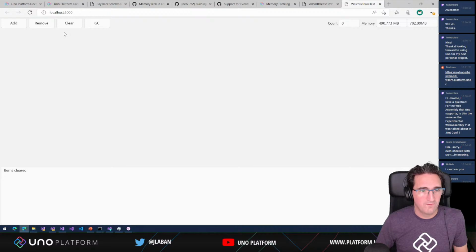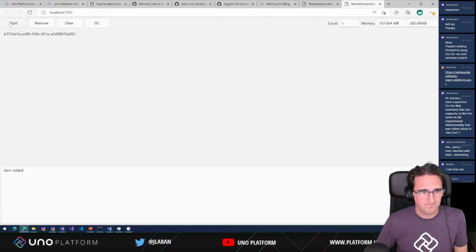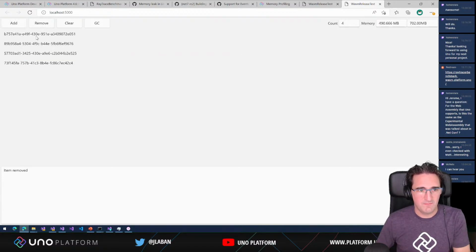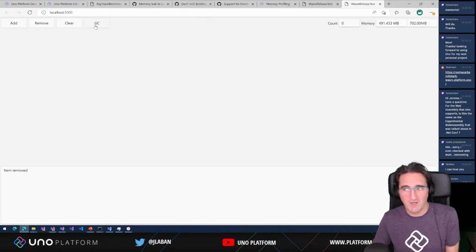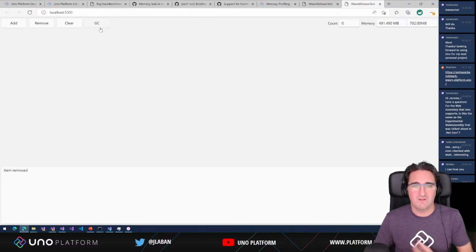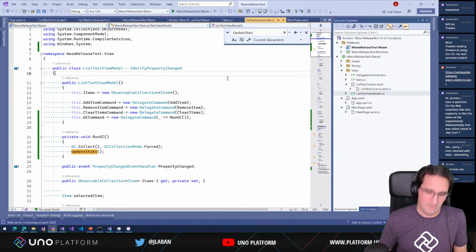If we remove content, actually clear is not doing anything. So let's start again. We're adding a few items, removing those items, and then GC. GC is not doing anything. So we're definitely having another kind of problem. You can see that something's moving, but the items are not removed properly. So we can see that the behavior is not the right one.